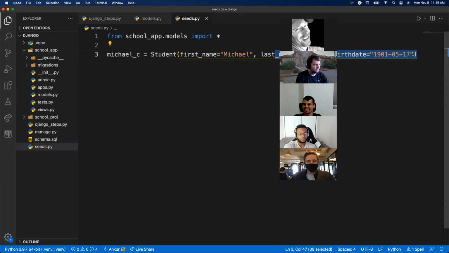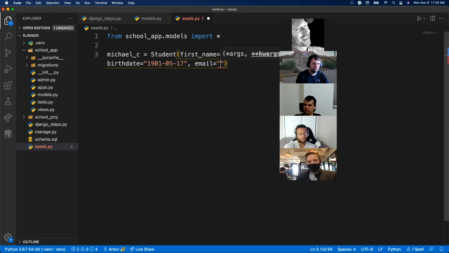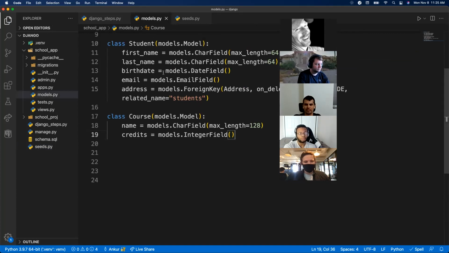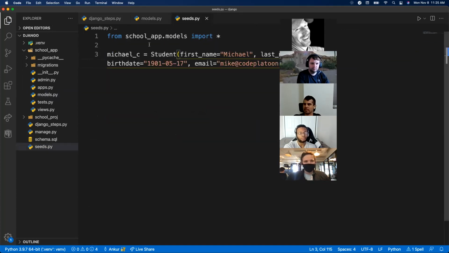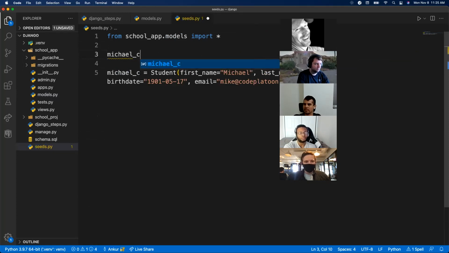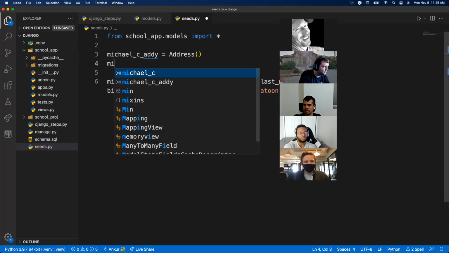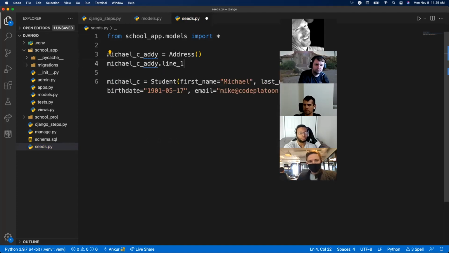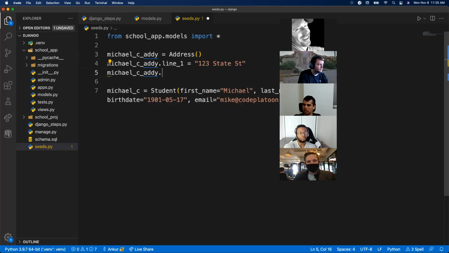Let's make up an email address. So email will be mike@platoon.org. And then I can't create an address relationship right now because I haven't created that address object. So let's actually do that first. Let's say Michael C address. It's going to be an Address instance. And then let's do this another way. So we'll do Michael C address dot line 1. And then Michael C address line 2.